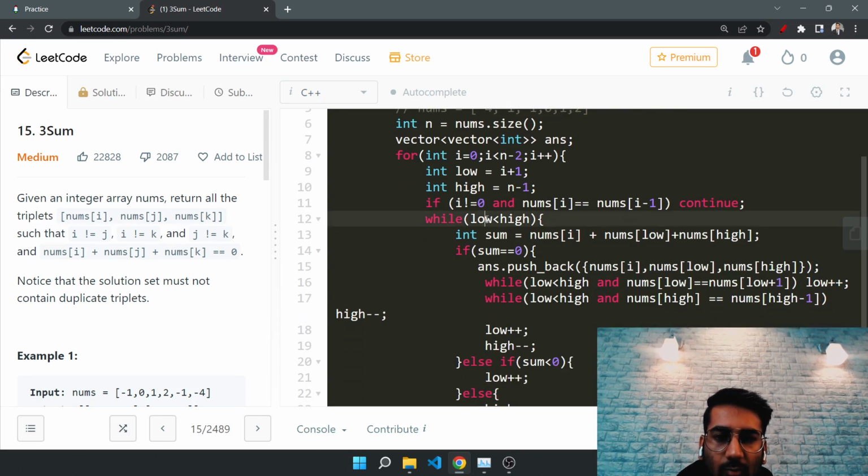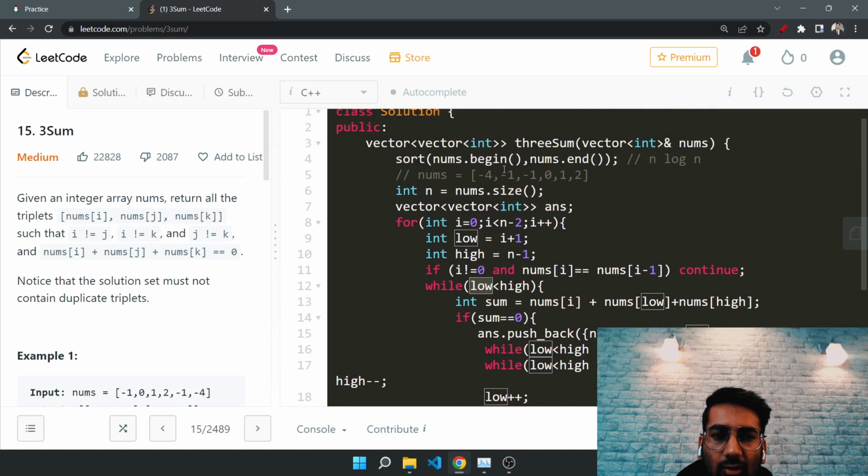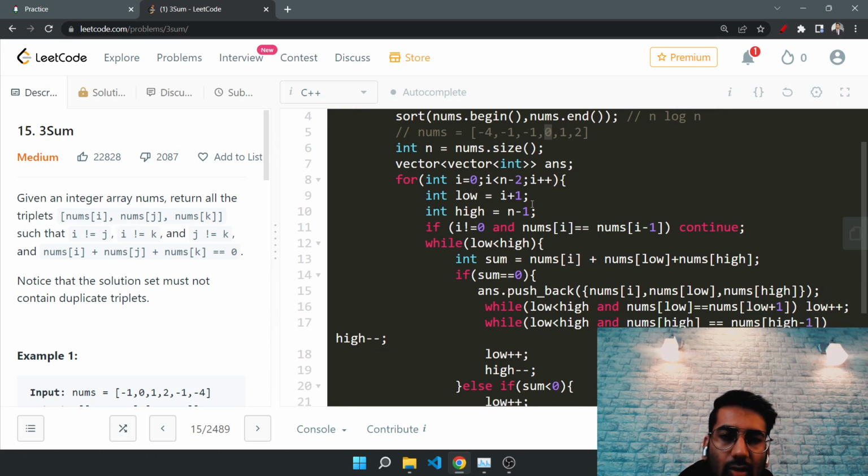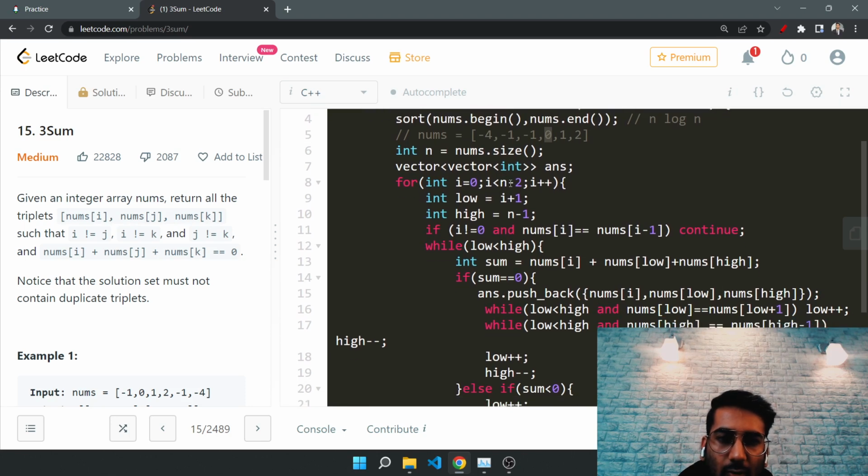We are going from low to high, and low is starting from the next value, so I plus 1, until the very end. So high will be n minus 1. And why are we doing this from I to n minus 2? Because we have to find triplets. For that we need at least 3 values inside, so that's why we are doing it till n minus 2. Yes, so that's about this.